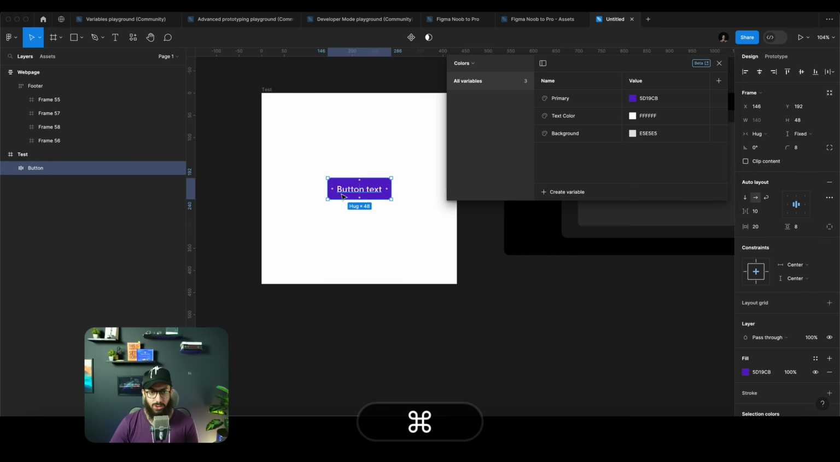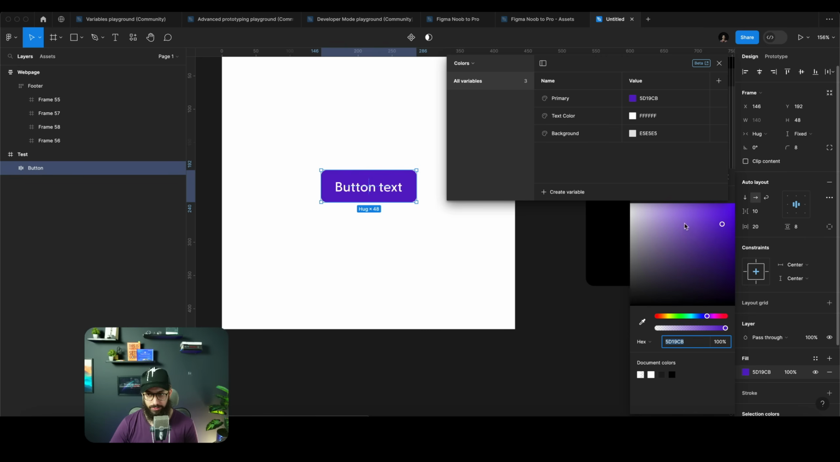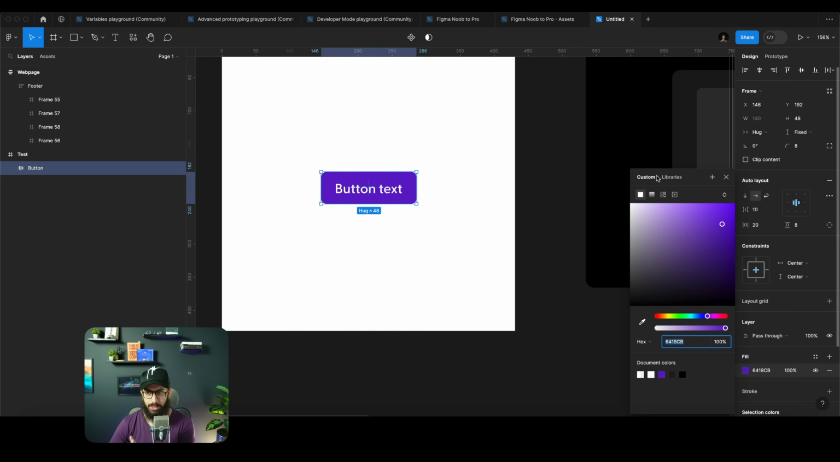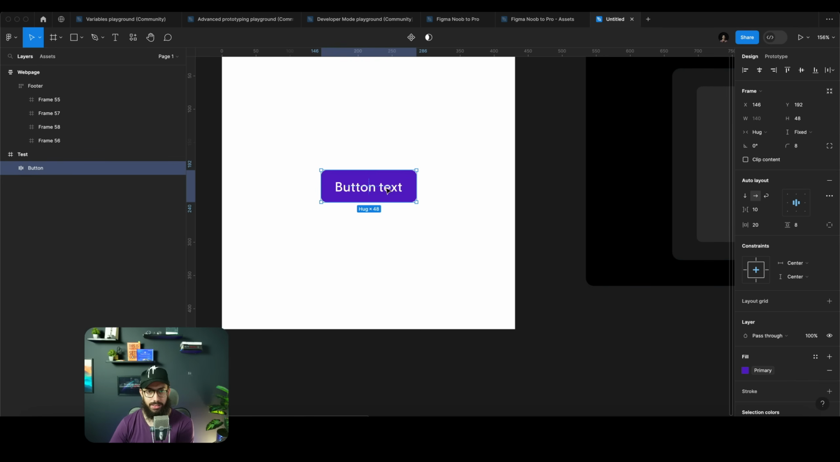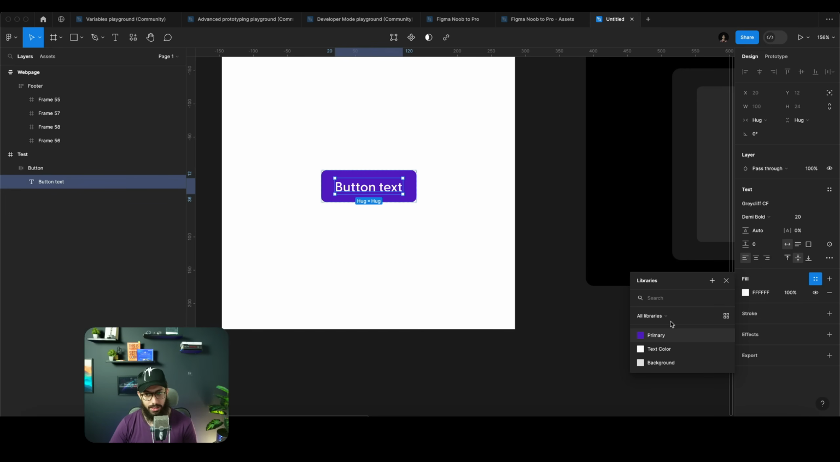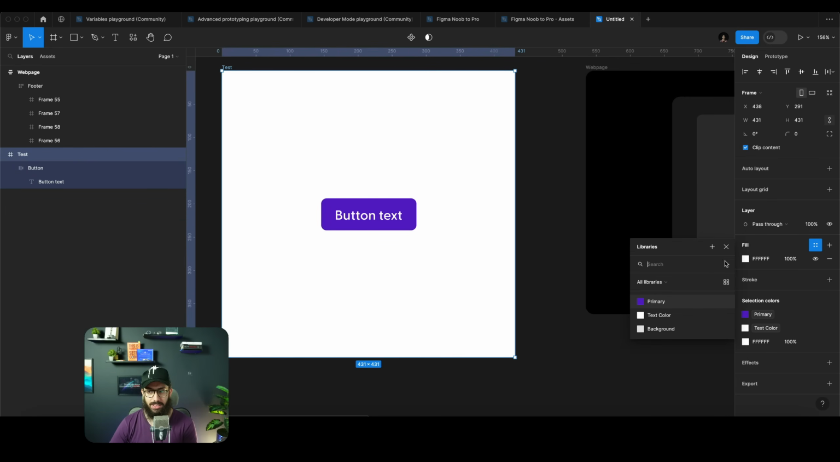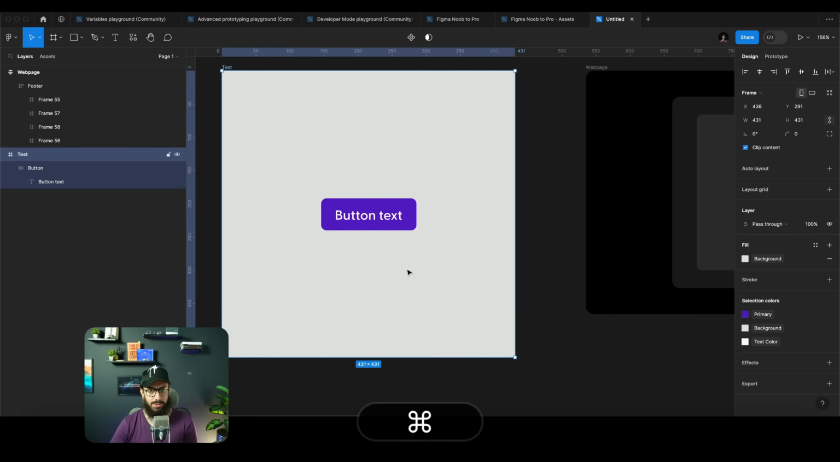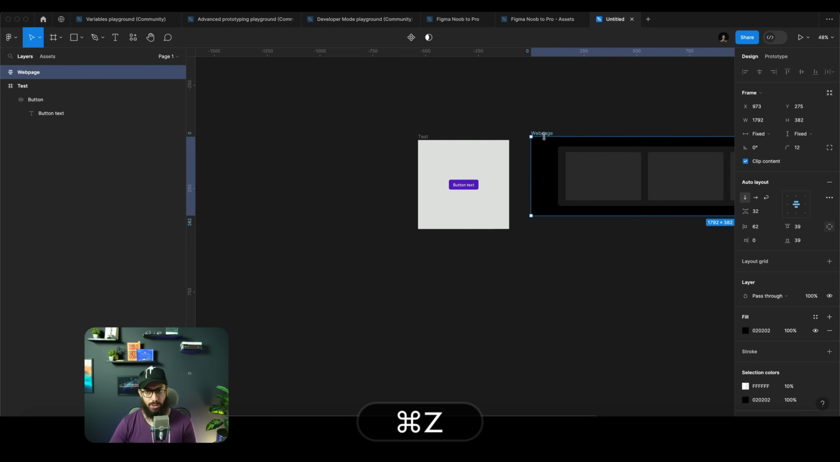So now if I actually want this to be linked to the colors that I've created, I can go here to the fill, and I'm just going to close this old variables thing. I'm going to go here, say libraries, and I can see all of the colors that I have in my library, right? So I'm going to say I want this to be linked to the primary color. This text needs to be linked to the text color. And this particular background needs to be linked to the background, obviously. Pretty simple stuff, right? So now this is basically linked not to any styles that I have.